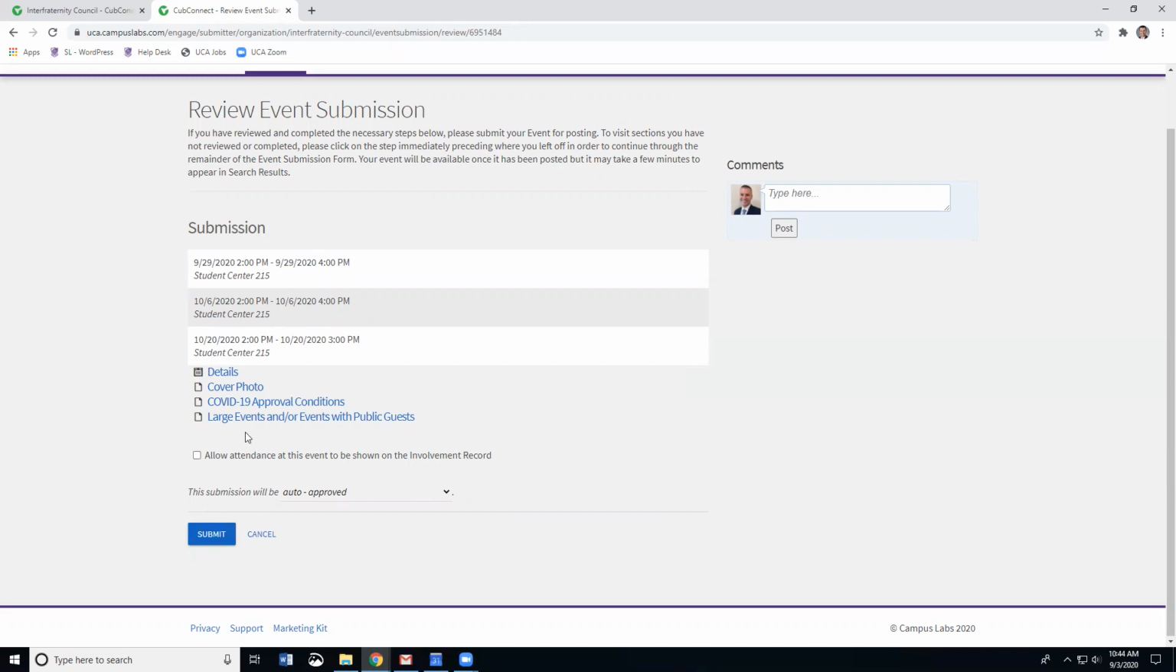So during the application process, you will only ever see this last page, one or the other. You won't see both of them. You'll either see the events under 100, or you'll see the large events with public guests. So there's some routing logic built into the form so that you're submitting the correct information.